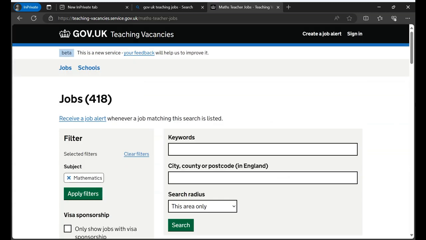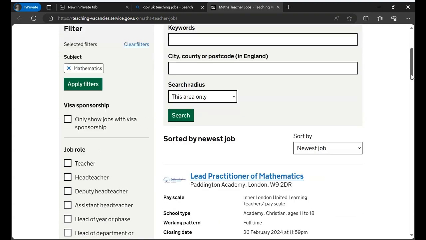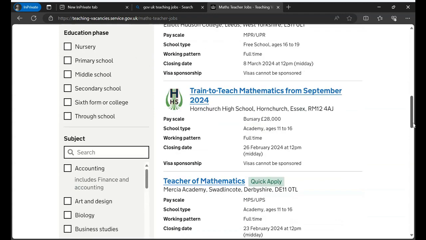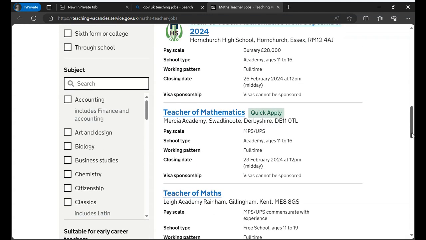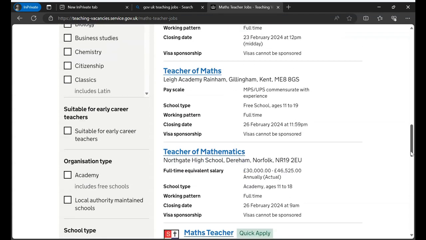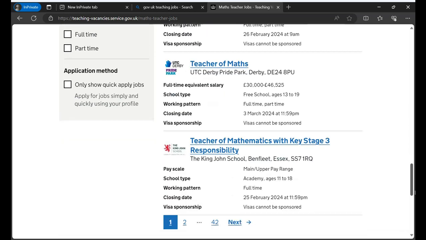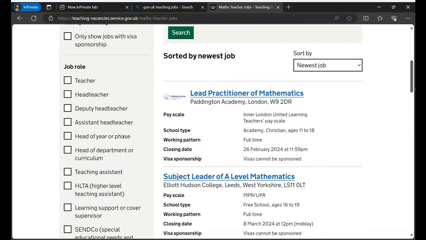And then if I scroll down, it brings out all of the maths jobs that there are in the UK. As I said, this is not by location, so it could be anywhere in the UK because I haven't put in any particular location. Okay, so these are all the jobs that there are in the UK to do with maths teaching.